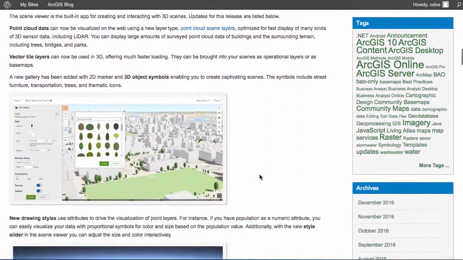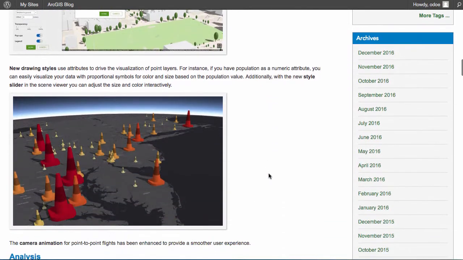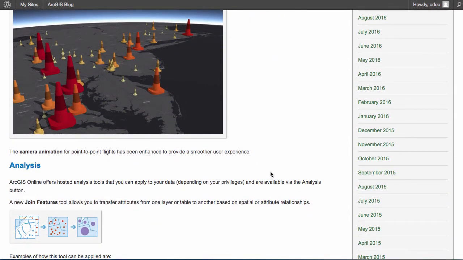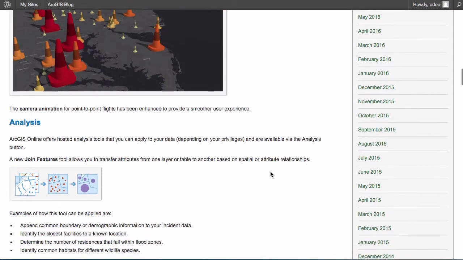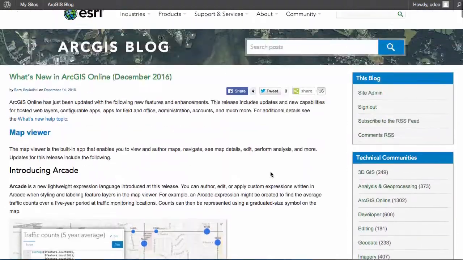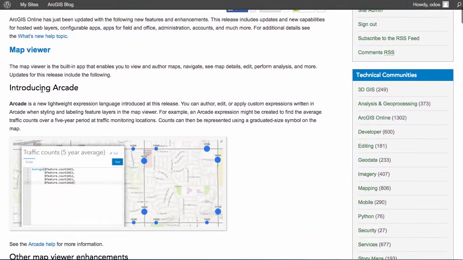Point cloud layer using the scene viewer, new drawing styles. There's a new smart mapping tool inside the scene viewer that you can use, and a bunch of really cool updates. However, the one at the very top, the first one listed, is introducing Arcade. So let's check out Arcade real quick.